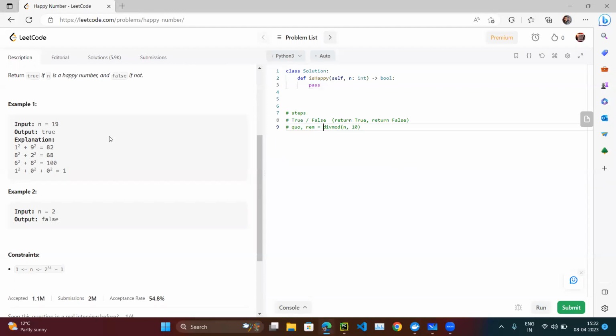So let's suppose the number is 19. If we divide 19 by 10, the quotient is 1 and the remainder is 9. So it will return 1 comma 9. So divmod of 19 comma 10. Basically we have separated the digits, so we get the 1 and we get the 9.